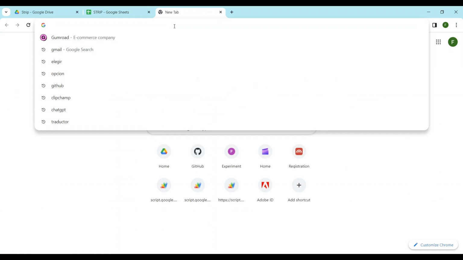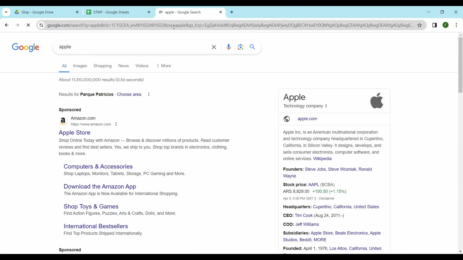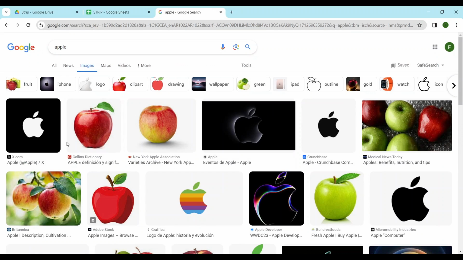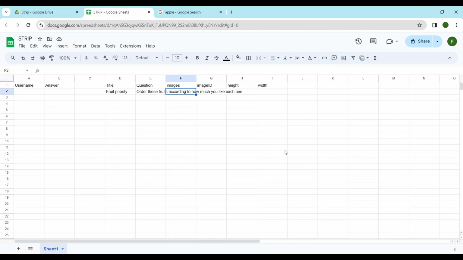For example, if we want to find an image of an apple, we'll go to Google Images. Select the one we like. Right-click on it, copy the image address, go back to our table and paste it in that place, and that's it. In the next column, we add the identification associated with that image. It's the name we want this image to have once the user answers. Following the example, we'll write Apple here.